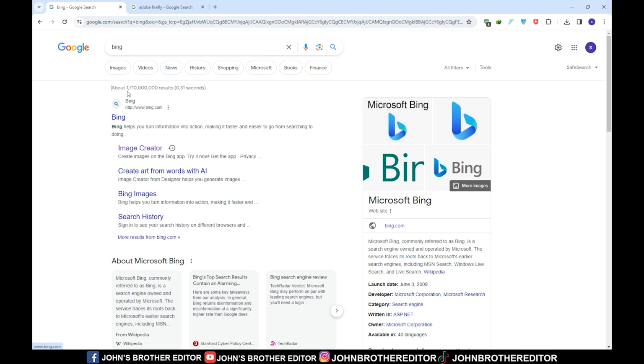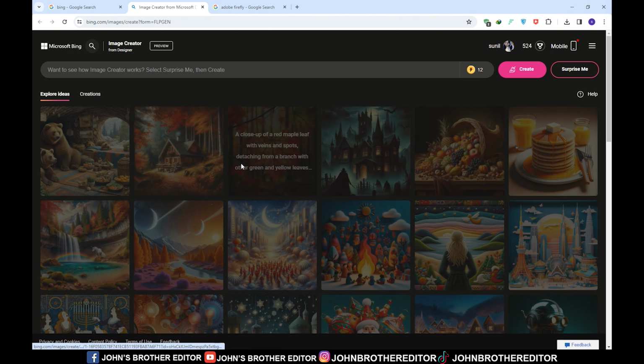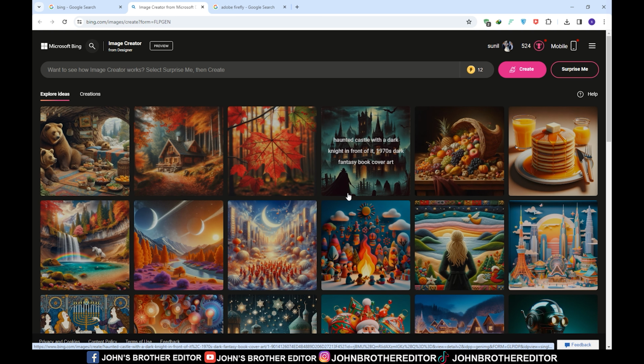First of all, we have to search for the Bing website on Google. After searching, we will open Image Creator. We will open the link in a new tab. The Image Creator page will open.